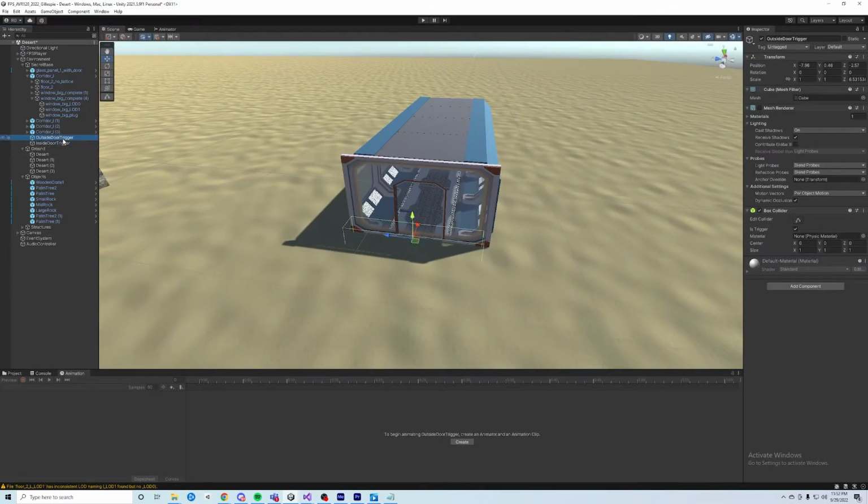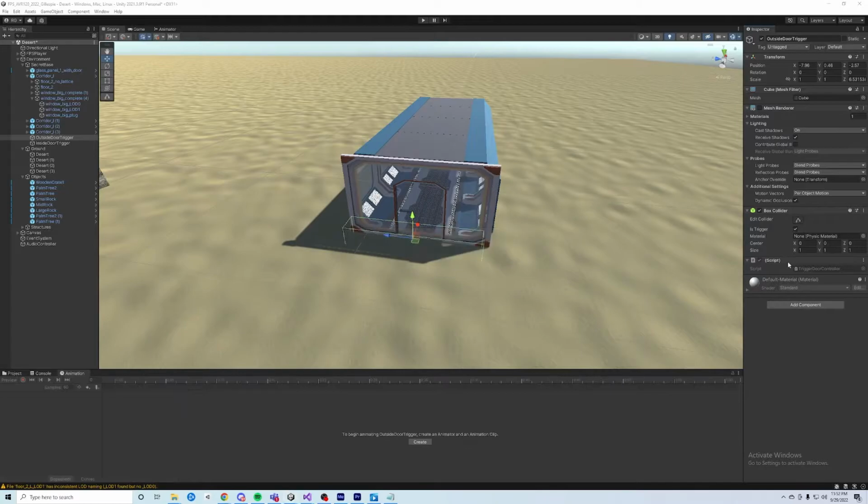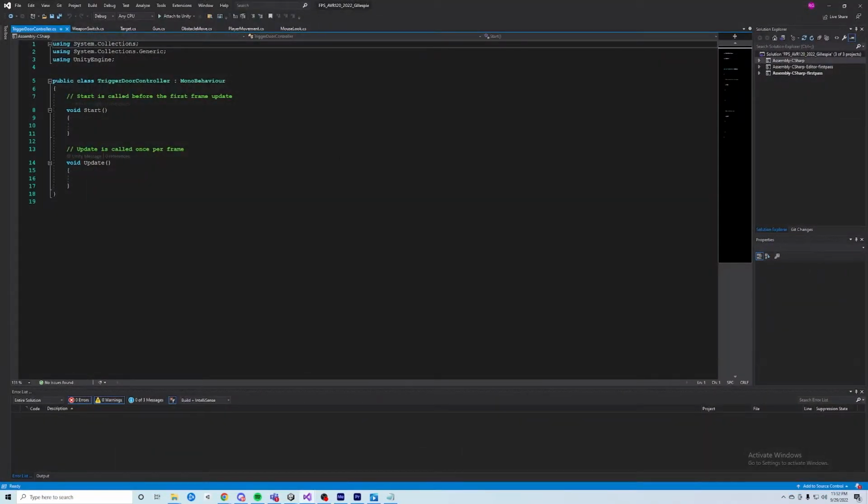So I'll select the outside door trigger in the hierarchy now, and I'm going to click add component, and I'm going to create a new script, and I'm going to call this trigger door controller, and I'll click create and add. So I'll open up this trigger door controller, and we'll go ahead and begin writing some code here.